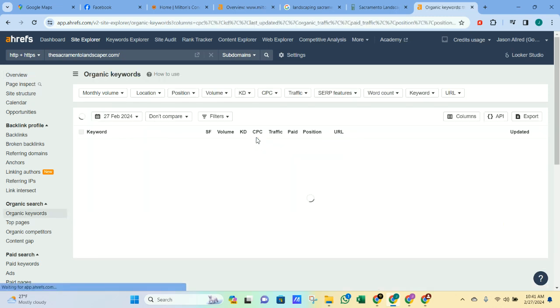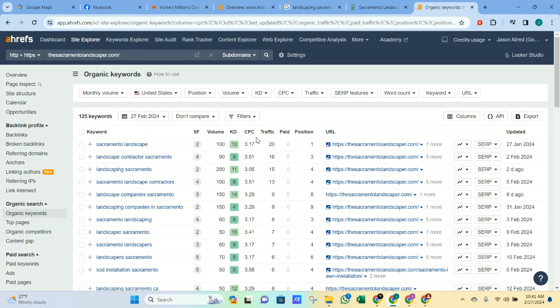So what we want to do is go into these keywords. Now, there's three things that we want to pay attention to when it comes to keywords. The first is the keyword intent. Are people looking for a brand, product, or service like landscape contractor Sacramento, landscaping Sacramento? Next is the volume. How many people are searching that keyword per month? And then last but not least is the keyword difficulty, or the KD, which is telling us how easy it's going to be to rank that keyword.